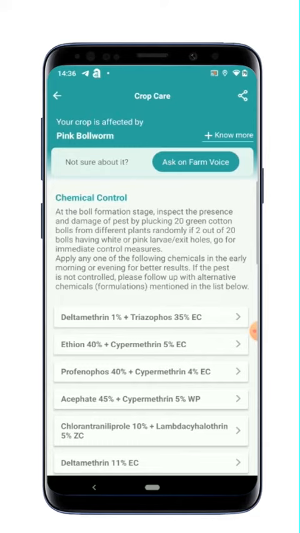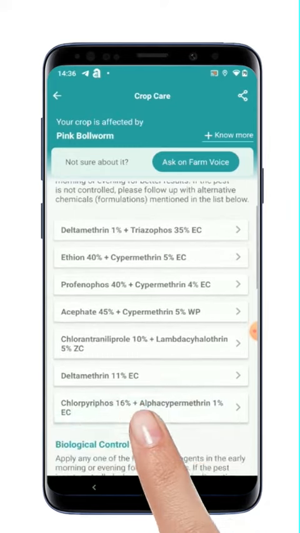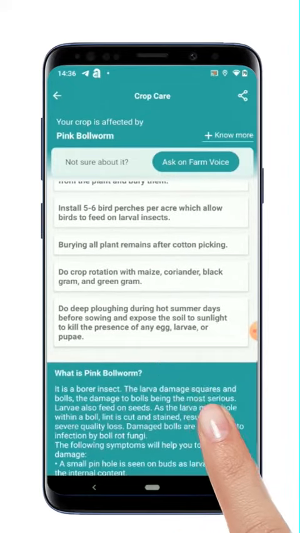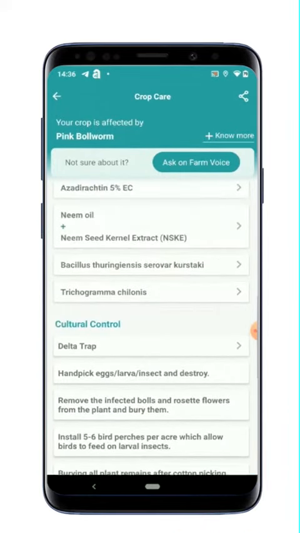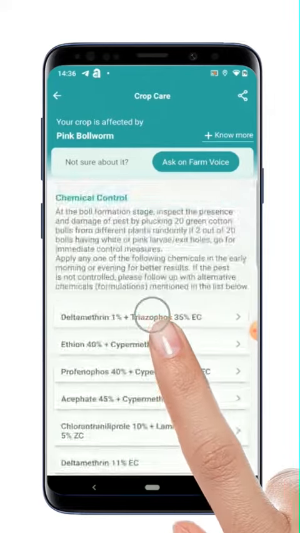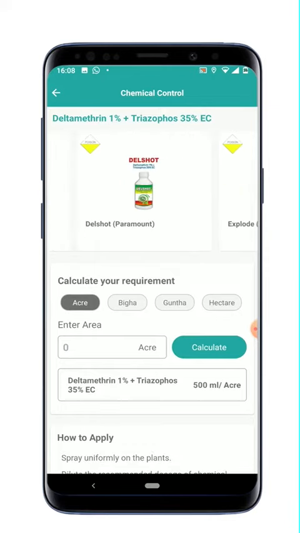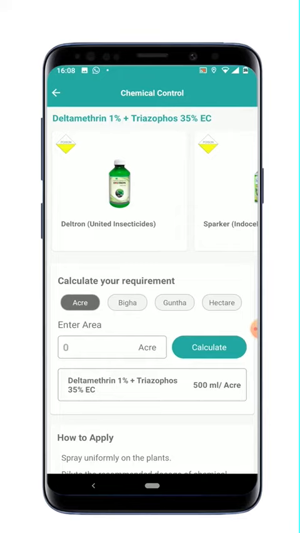Our diagnosis is now complete. The problem affecting your crop is pink bollworm. Here we see what is affecting our crop and how to control it. You can tap on the recommended chemical, biological or cultural solution and see photos of products that help you in controlling the pest or disease.